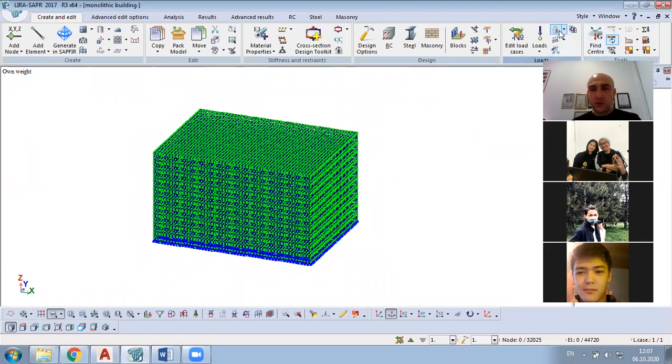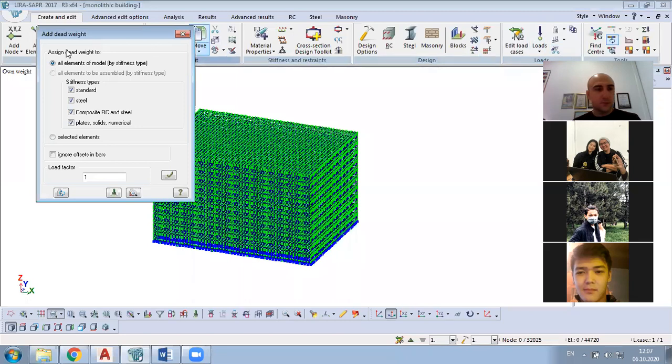Then we go to the position at dead weight. We'll take not selected elements, we'll take all elements of the model. There are no selected elements, but all elements will be acceptable to us. So we use the load factor 1 and 1.1, and press the button apply.